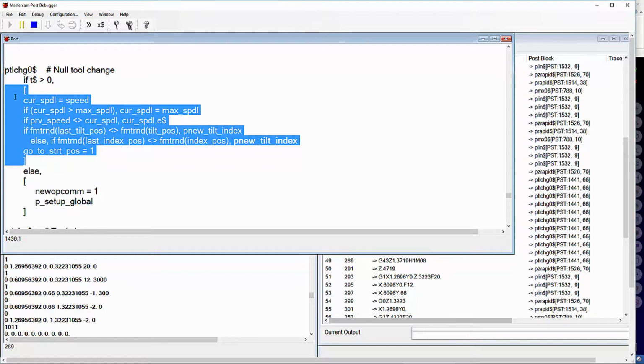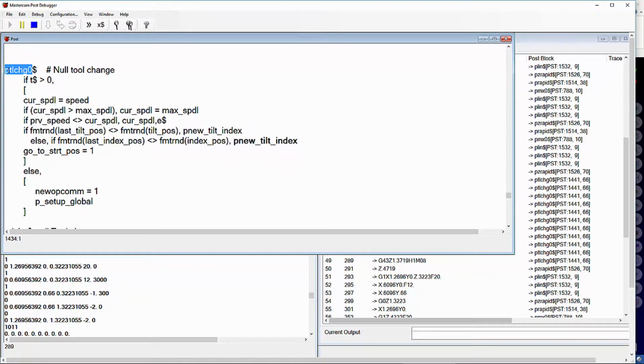So if we start with an open bracket and we actually make it inside this block of code, we execute every line. How do we make it inside the block of code? The only way to make it inside this block is for this condition to be true when we are processing null tool change. So every time P tool change 0 gets called, we check the value here of the tool number. The only time it's going to be 0 is at the very start of the posting process when we're outputting those G10 lines. That's a custom functionality that's built in your post.